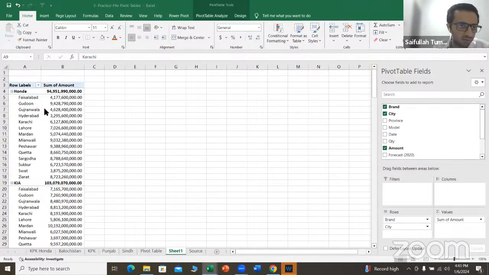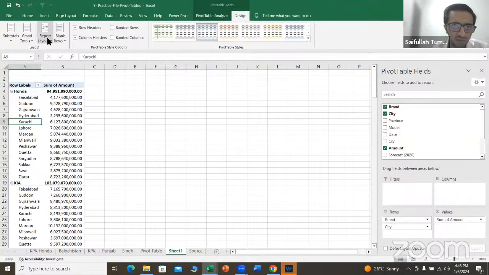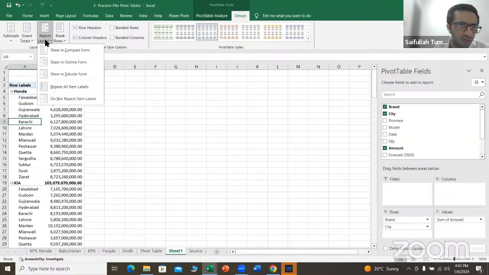So we will be making a table in a different format. For example, if we press here, two options appear at the top of the table: pivot table analyze and design. If we click on pivot table analyze, there are multiple things. If we move to design, there are also different things: rows, headers. We will go to report layout in the design tab, and we will click show in tabular form.